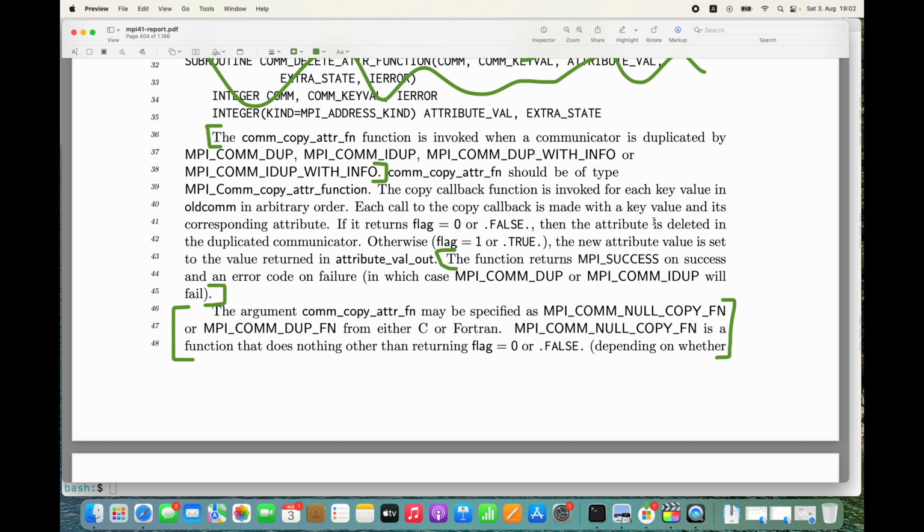So that means that the operation that is running behind the scenes, either MPI dupe or MPI idupe or dupe with info or whatever, is going to fail. The argument copy attribute function may be specified as MPI null copy function. So these are some predefined values that you can pass in.